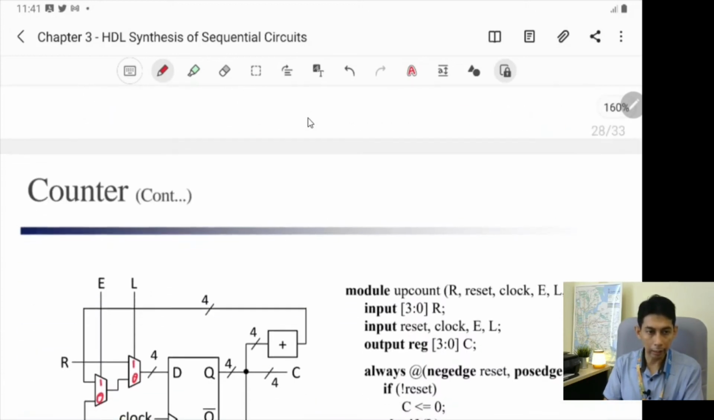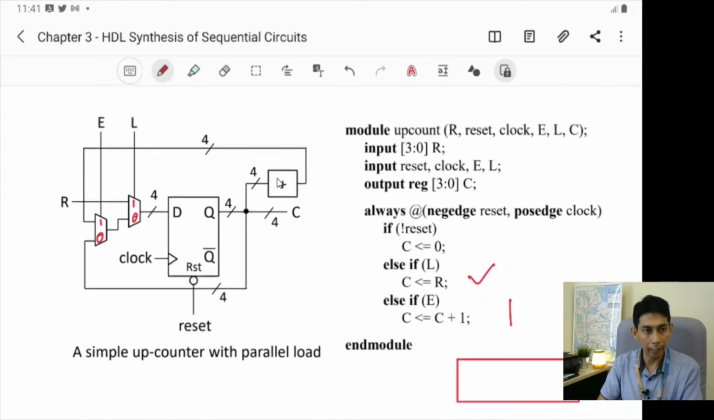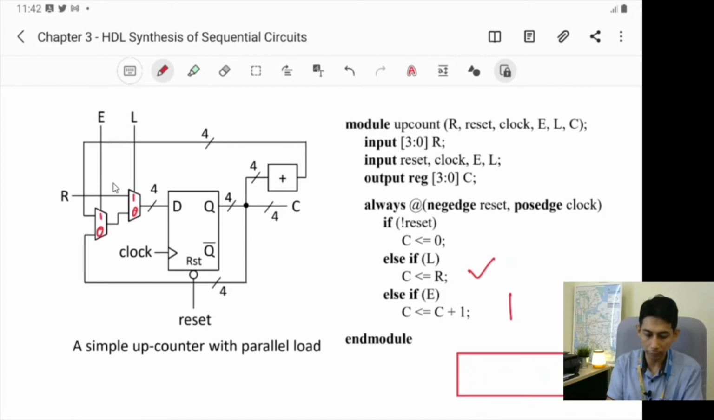But in this case, because you have the option to input any number to the register, you can start from 0 by activating the reset signal, or you can input a 0 into this register by setting the L signal equal to 1 and R equal to 0. So 0 will go to this, and it will count from 0 to 1 to 2 until 15.